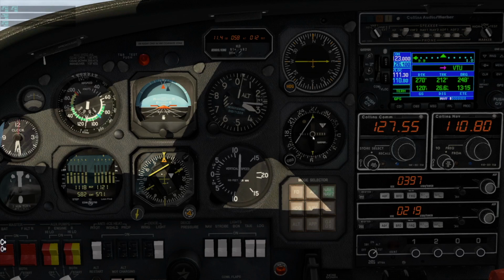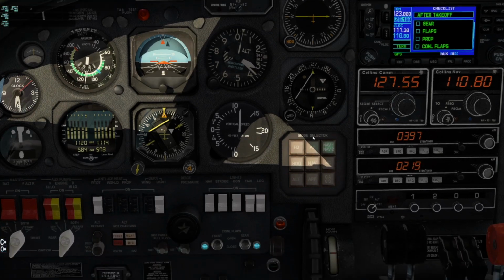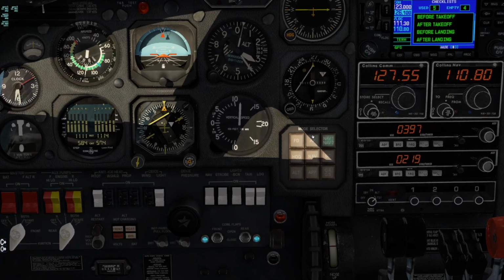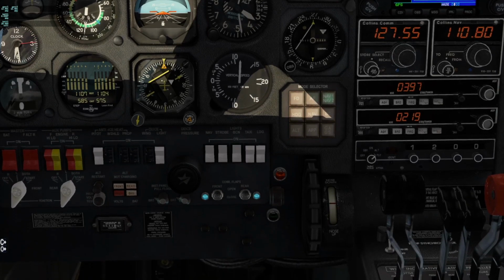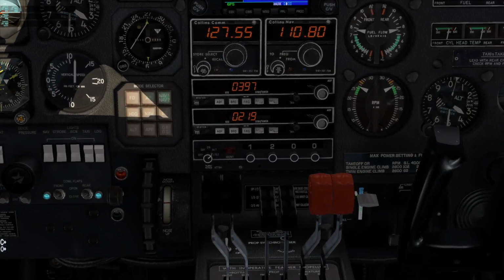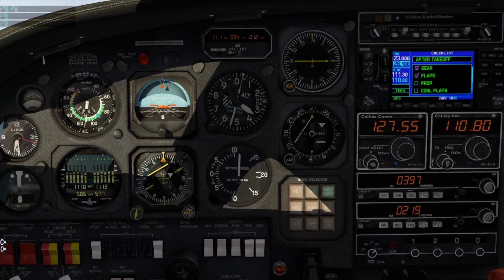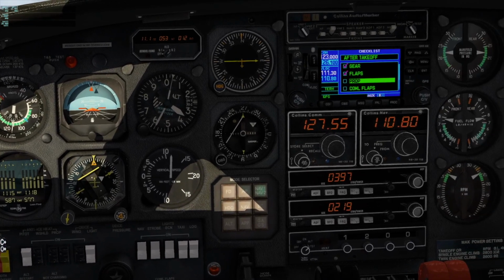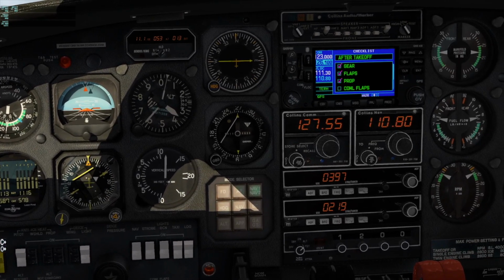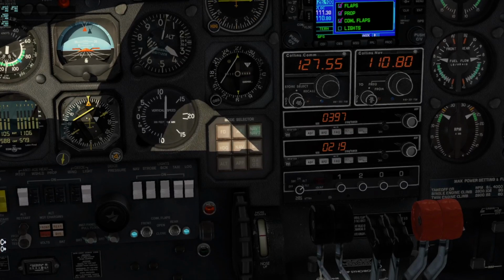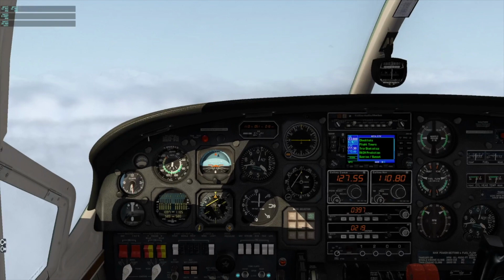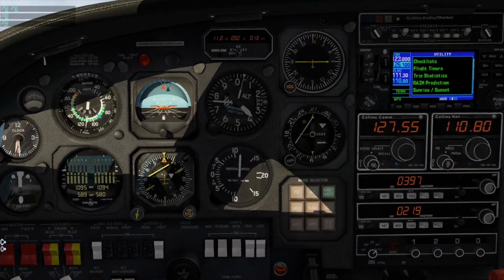Okay, so now time for a checklist. After takeoff checklist, gear, oops, up, flaps, up, propeller, 2600, and synchrophaser is on, flaps are up, lights are set. After takeoff checklist complete. Alright, so that is it.